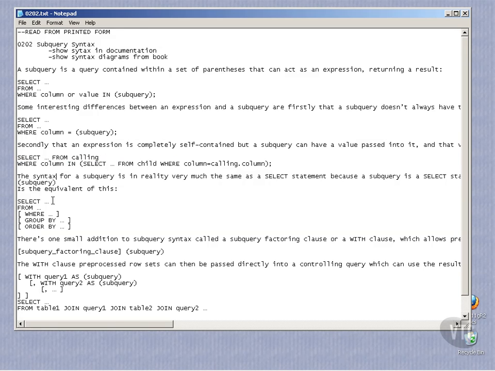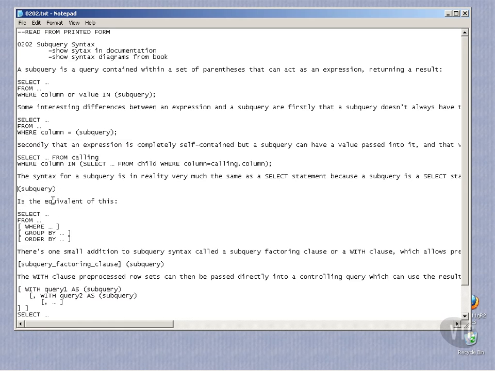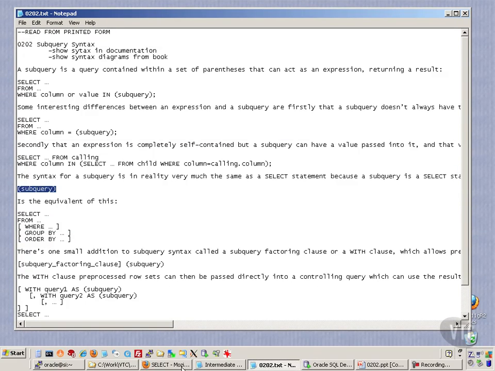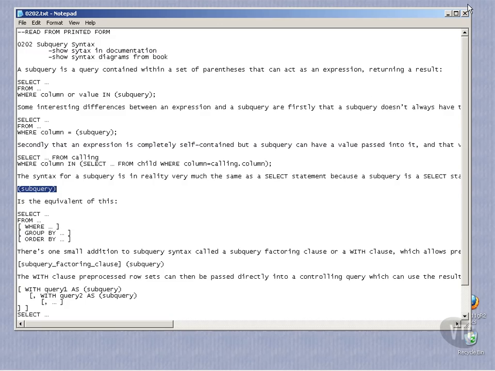All this next statement says is that the subquery in brackets is exactly the same as the syntax for a select statement. In other words, a select statement is a subquery, which you might have noticed is exactly what is in the Oracle documentation. By definition, a subquery is a select statement. It is a query. Simple as that.